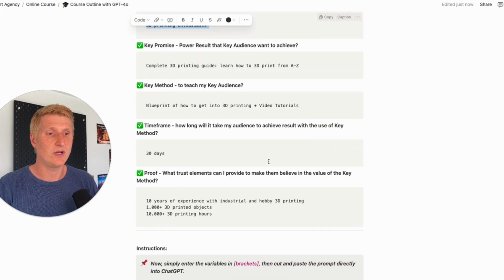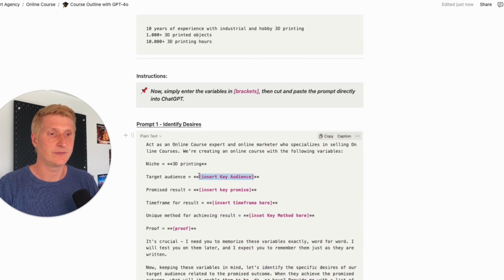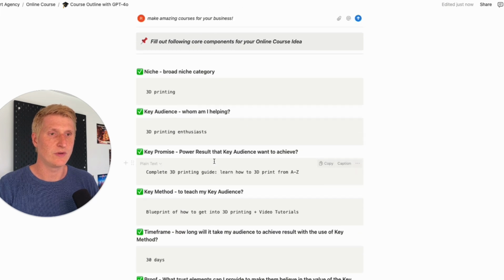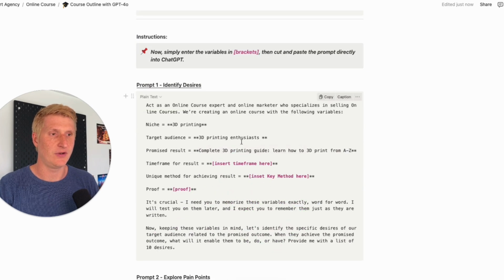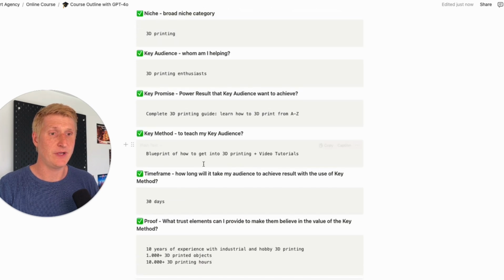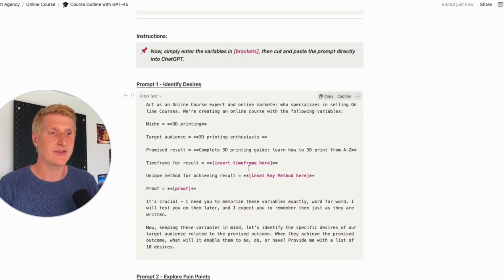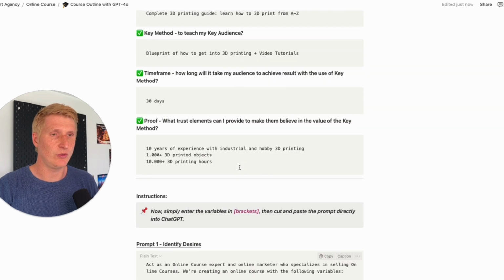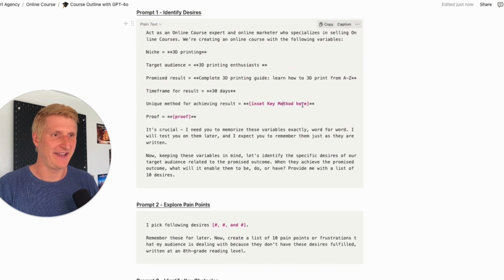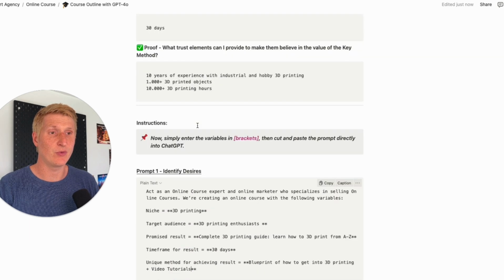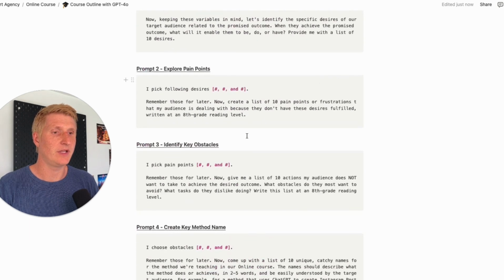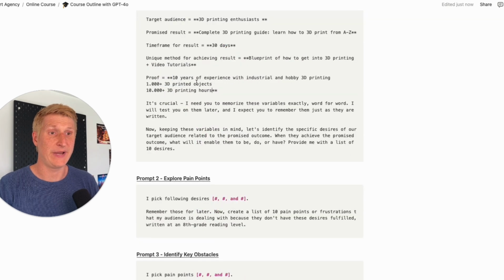I'll copy this one and I'll insert it here. Promised results. And here we take the key promise, copy, insert here. Time frame, 30 days, insert here. Unique method for achieving the result, copy and insert. And the proof, copy and paste.